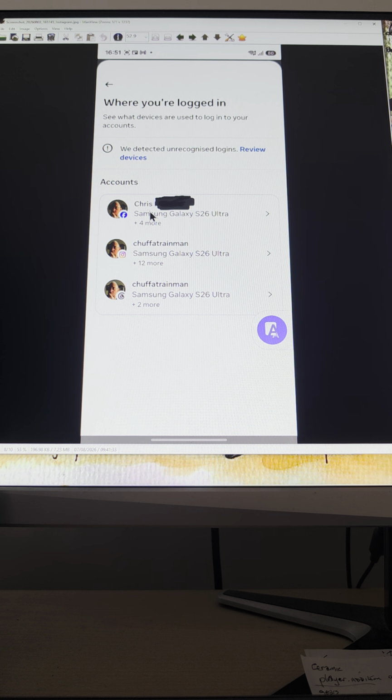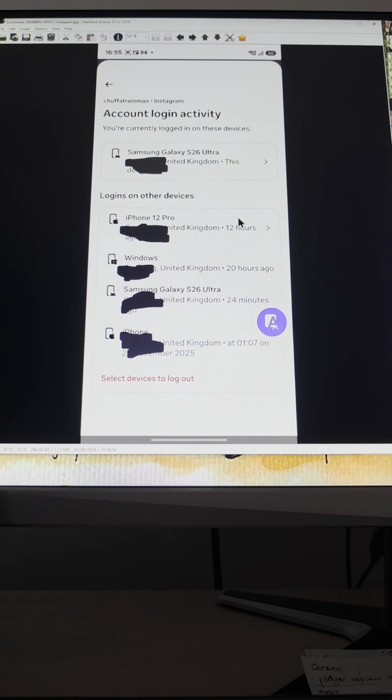And this is where I'm logged in: Facebook, Instagram, Threads. And in Instagram, I'm logged in with my 12 Pro, my S26, my J3, and Windows. There was another one there. That was logged in on a Windows PC in Paris, but it's been a long time since I've been to Paris. In fact, the last time I was in Paris, the internet wasn't even invented, so it definitely wasn't me. They got logged out straight away.